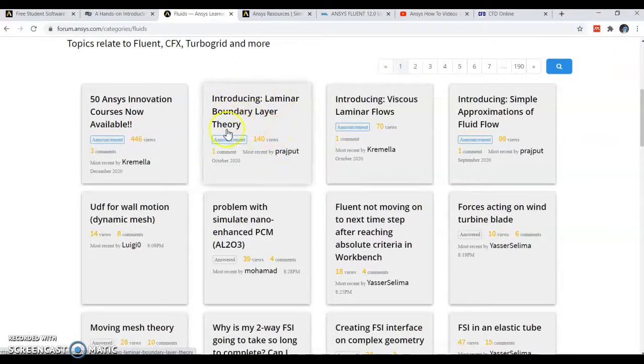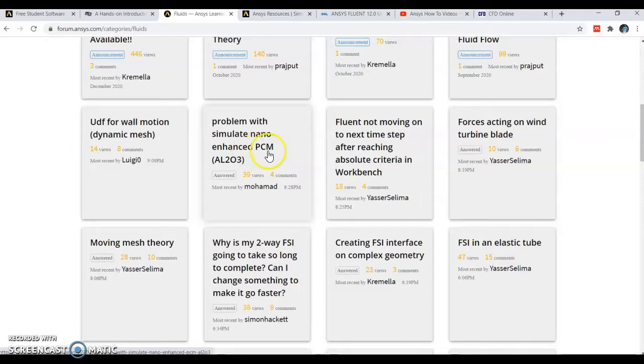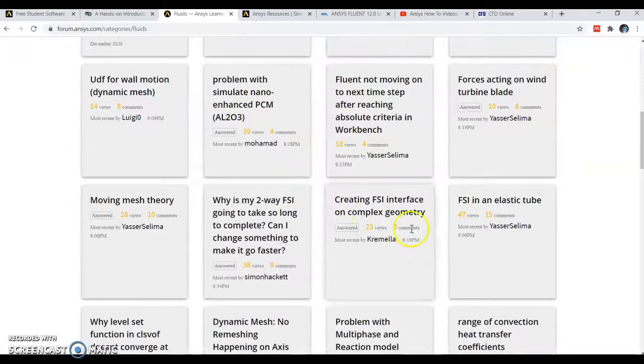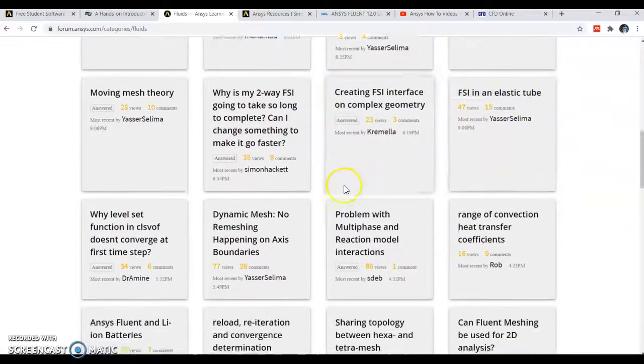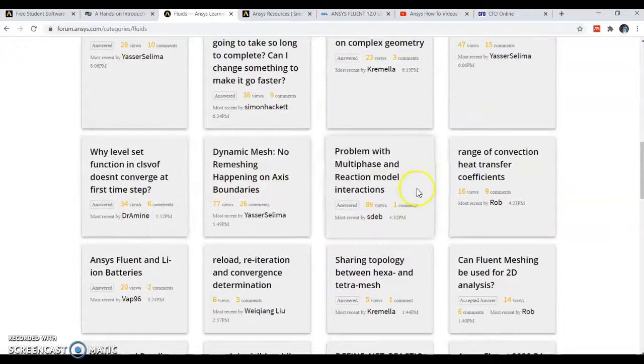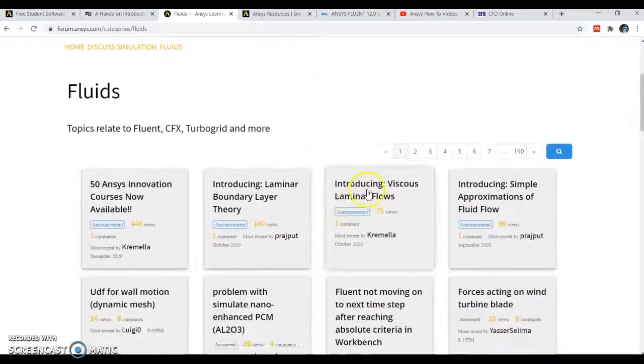Introducing laminar boundary layer theory. So these are all topics that people asked most recently. Forces acting on turbine blades. Problem with simulating nano enhanced PCM. Don't know what that is, but anyway. FSI, fluid structure interaction in elastic tube. And these are all sort of the problems that you might be having or might be different, and you can always post your problem and then it will get answered by ANSYS engineers.